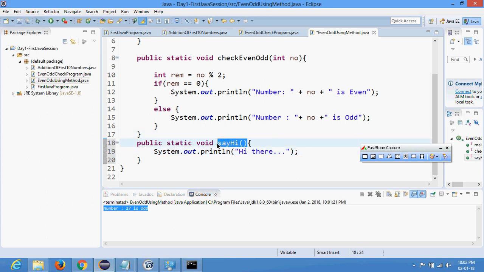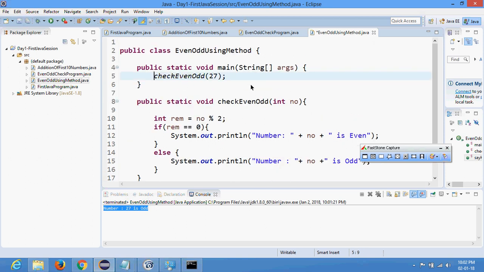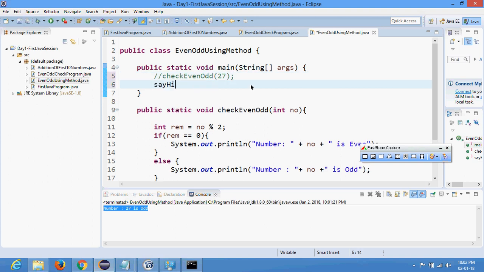So this is a method which is not taking any parameter, and to call this method, I'm going to comment this code and I will call that sayHi method. I'm calling that method without passing any parameter. So this is the syntax to call a method where I'm not passing any parameter. And this is another method which is taking an input parameter as num, and this value is passed like this.